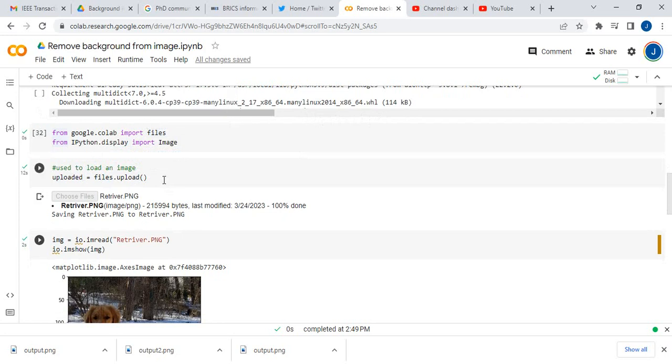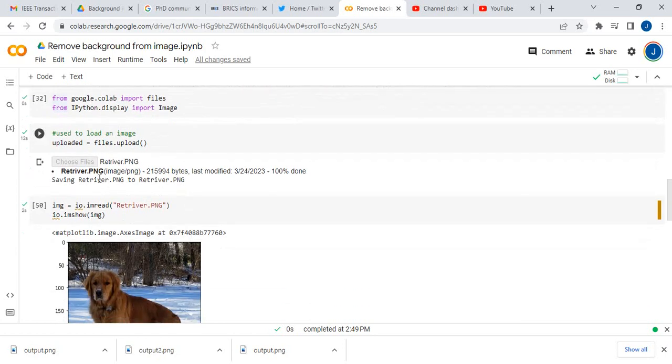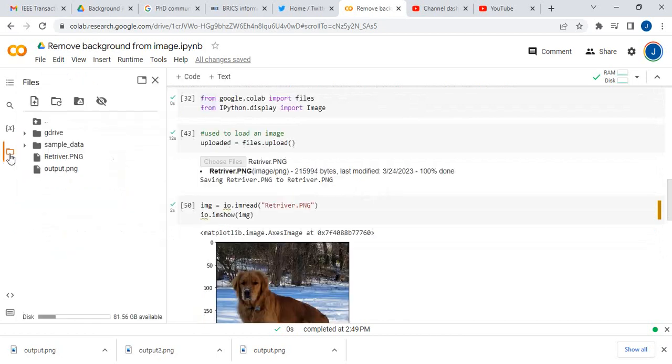So once you run this code, it allows you to navigate to your PC, and you can select the image that you want to upload. In this case, I've navigated to my PC and selected this image of a golden retriever, and you can see the name. The moment you select that particular image, it usually appears here in your files. You can see mine has appeared over here.